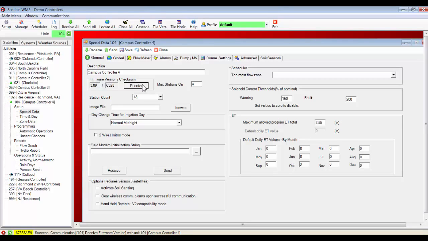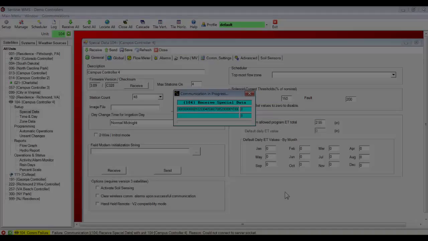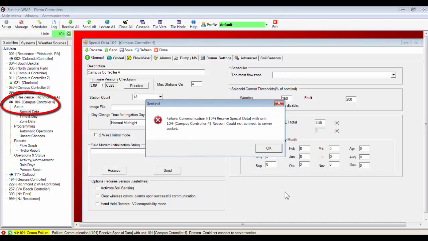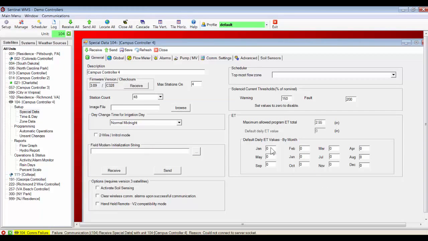There will also be a status icon next to the controller under the Satellite tab. If communication fails, the communication box will turn red and you will see a broken chain on the left side of your screen next to the controller. Verify the COM port setting, IP address, or other relevant information and try again.